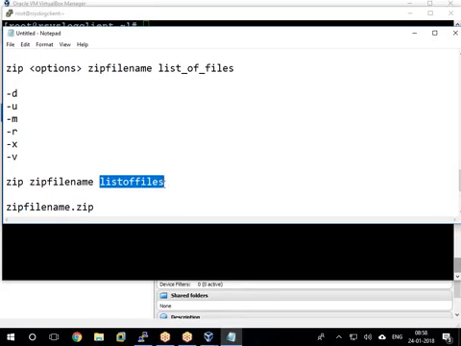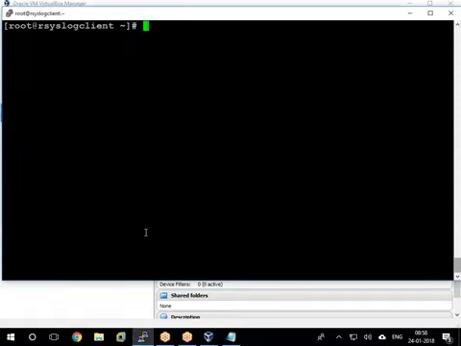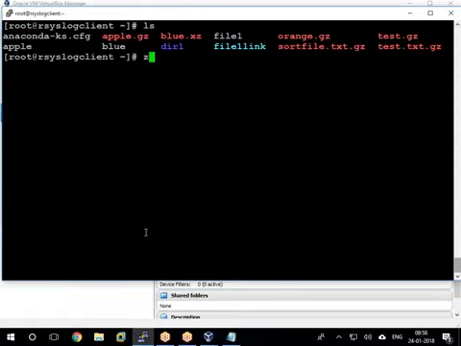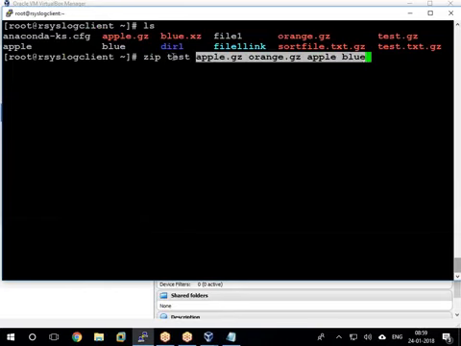See what it means. So, list of files to be zipped. Use zip, then the zip file name. Here I'm specifying the zip file name test. Then specify apple.gz and orange.gz, apple and blue. Specify these file names. This one is the zip file name, and these are all files to be added into this.